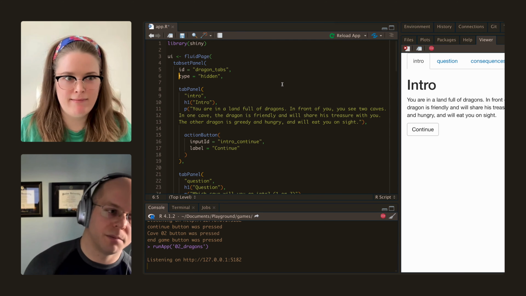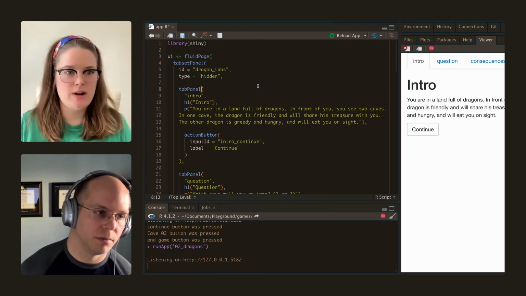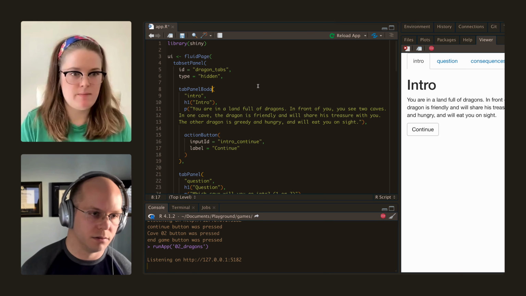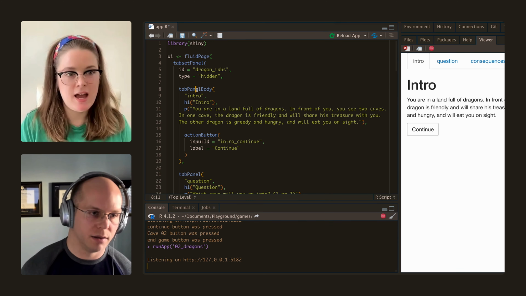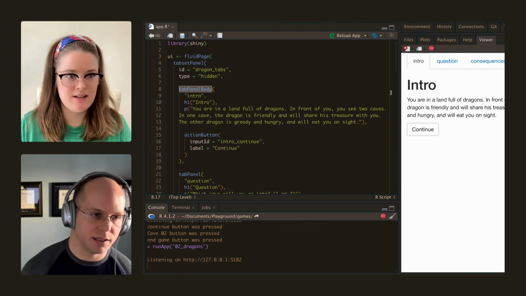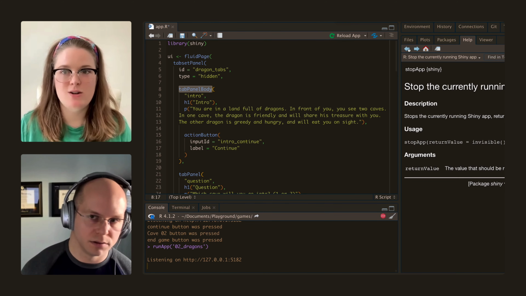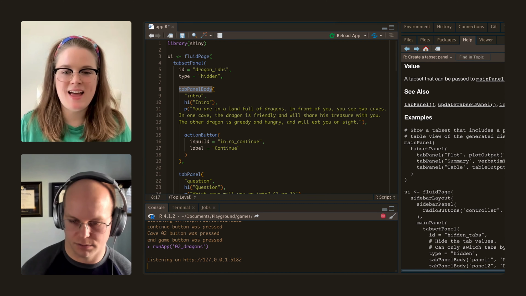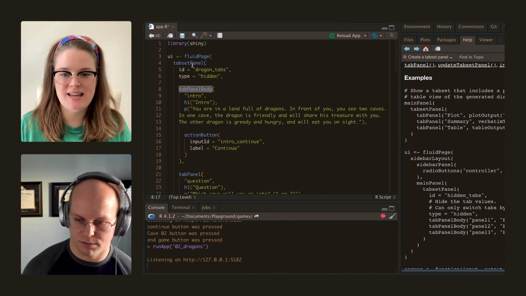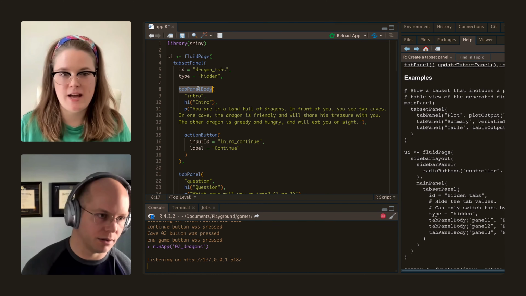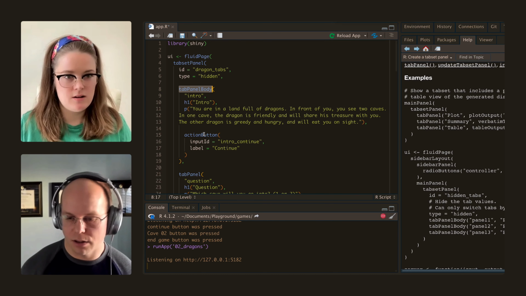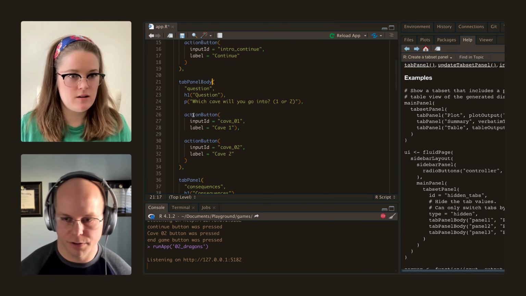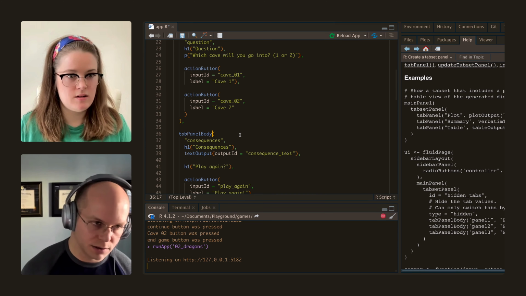We need to change tab panel body. So now it's tab panel to tab panel body. I can't remember if I did a capital B. You know what we can do? We're going to come to our friend, the help documentation. Tab panel body. Yep. And the signature for the function technically changed.